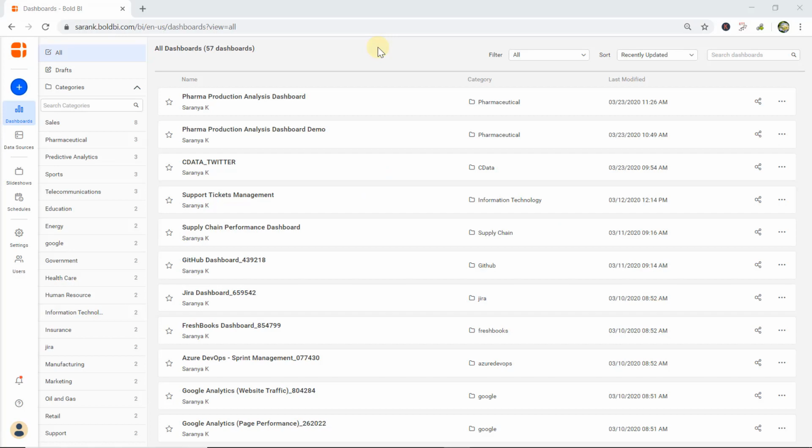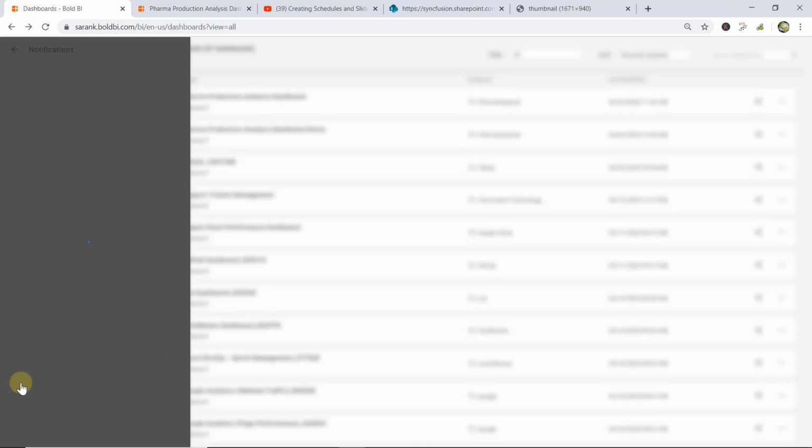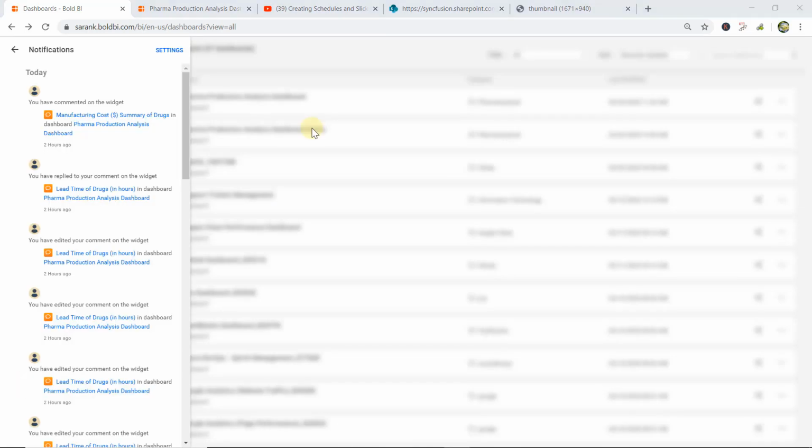The Bold BI application also lets you read pending notifications. To do this, go to the home page of the Bold BI site and select the notification icon on the bottom left corner. To alert you to unread notifications, it shows a red dot, as displayed here. Upon clicking the icon, a notification window will show a list of notifications.